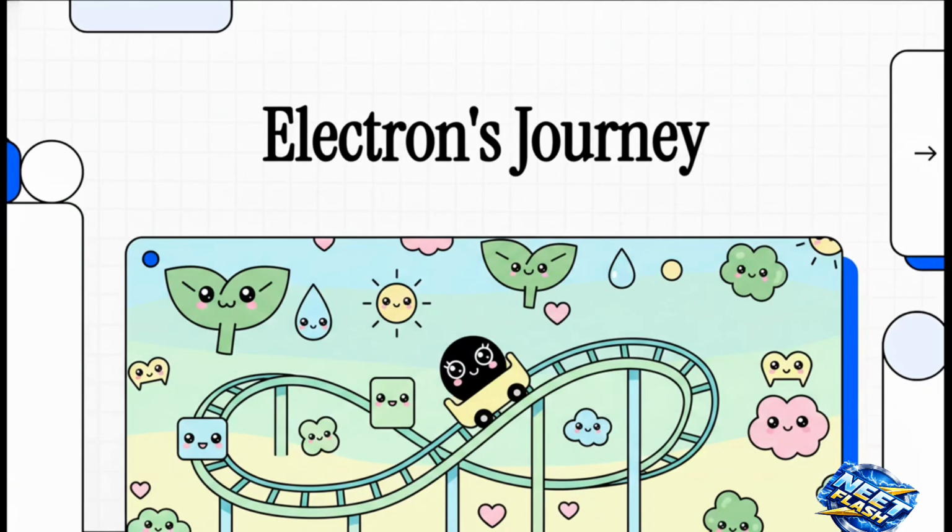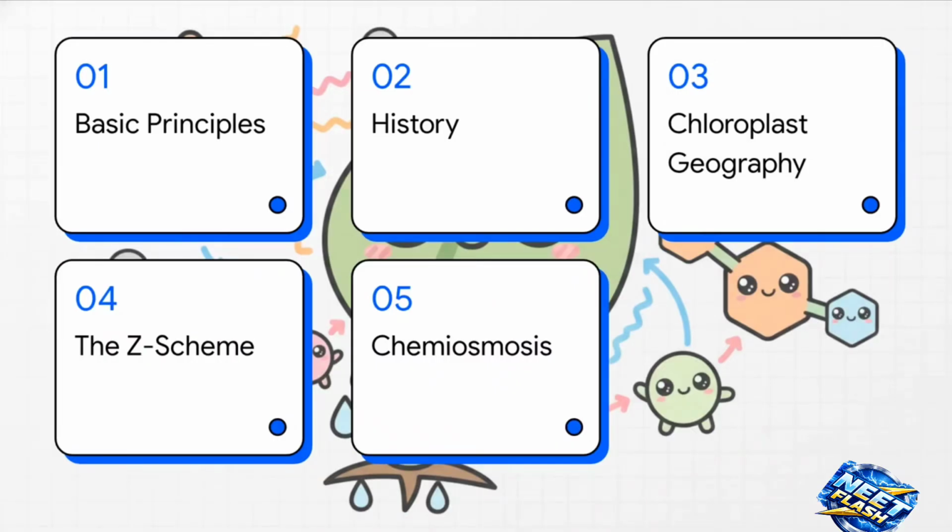If you're studying for an exam and trying to master this massive topic, you're in exactly the right place. We're going to lock in on the exact mechanisms and clear up all those tricky details that usually cause confusion. Okay, let's dive right into this. Here is our roadmap for today. We'll start off with the basic principles, look at some of the historical discoveries, map out the chloroplast geography, ride our electron through the Z-scheme, and finally wrap the whole thing up with chemosynthesis.